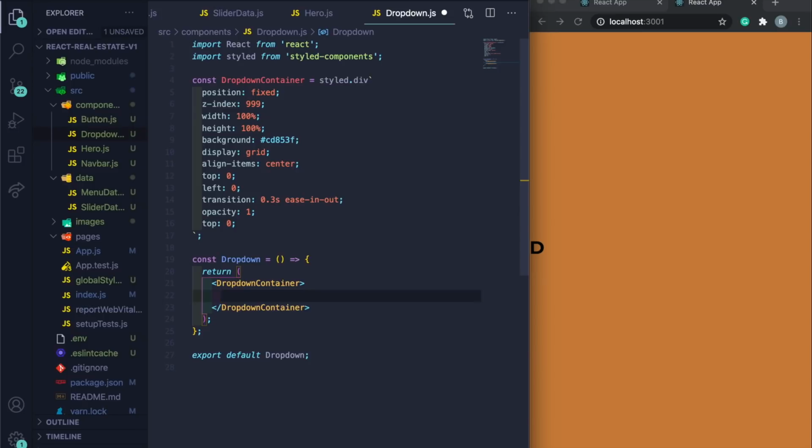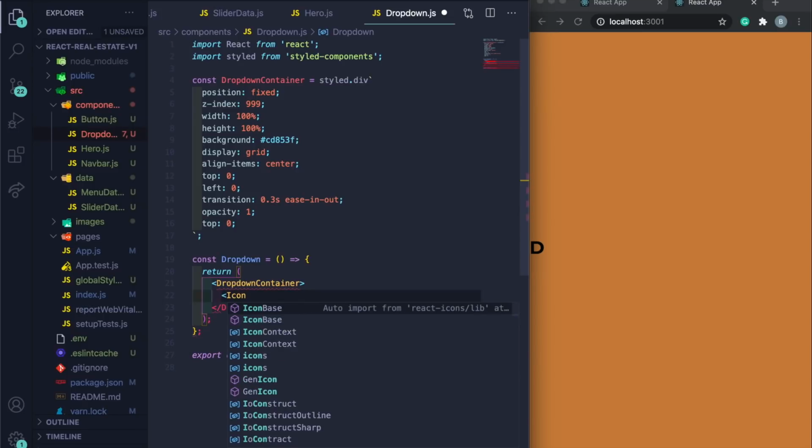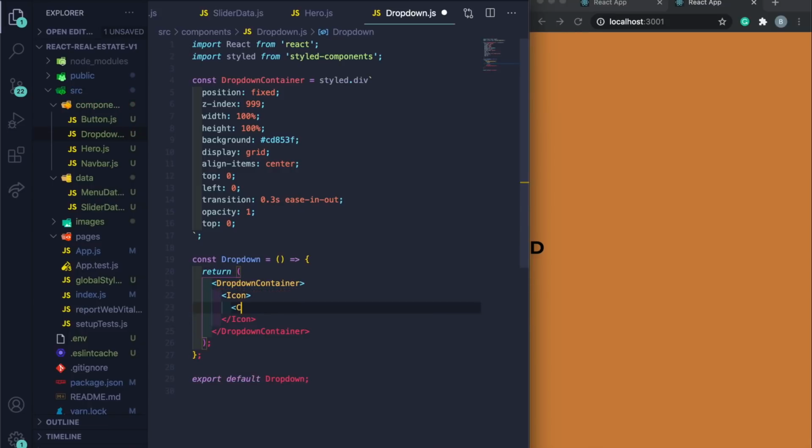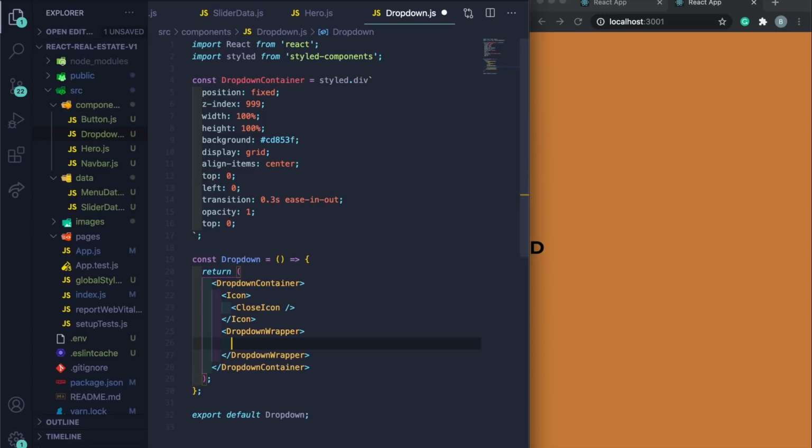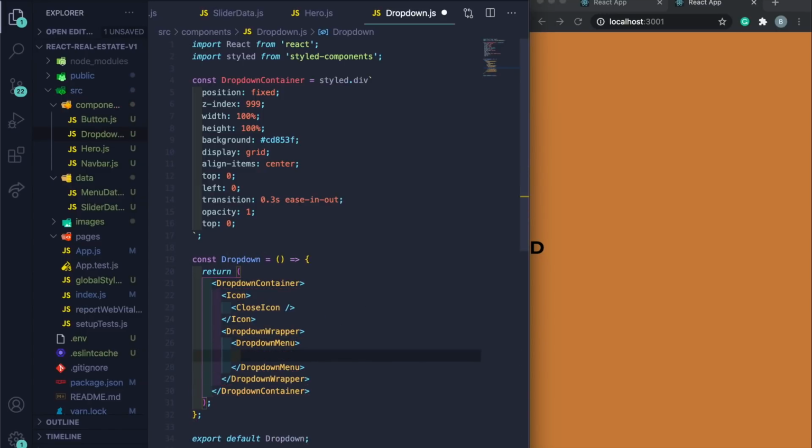So now I have an icon, which is basically the X icon. So I'll just call this Icon, and it's going to be the close icon is what I call this one. Then here under this icon, we can just say DropdownWrapper. And then I'll say DropdownMenu. And this is where we essentially map through the data. So I'm going to say curly brace, menuData. Mine auto shows, so I can just import it.